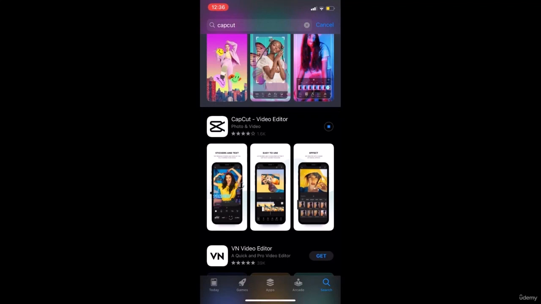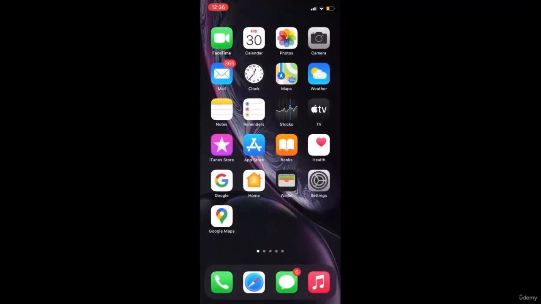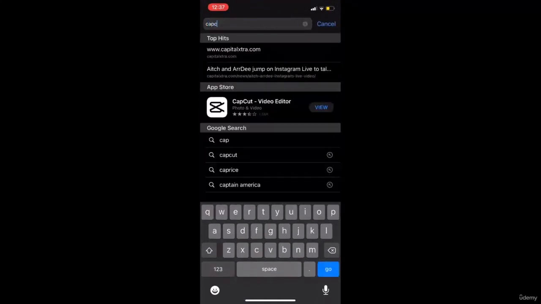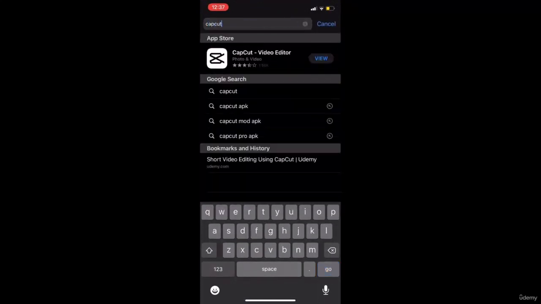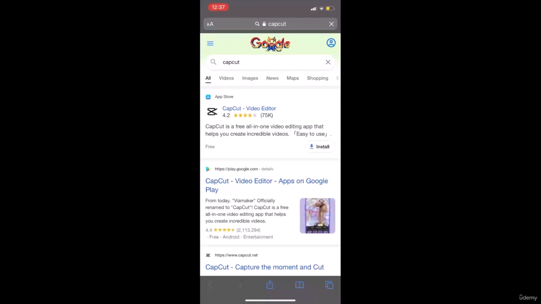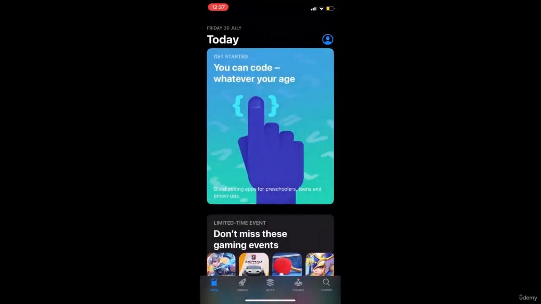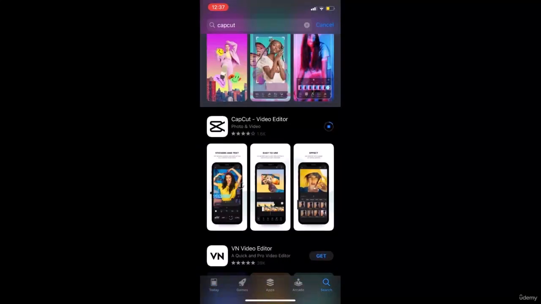But then if you don't want to use the App Store, you can always use your web browser. In this case, I'm using Safari. So you can just go to your web browser and type CapCut, and automatically you should see all the options that allow you to download. You can just click on the App Store feature and it should bring you straight to the App Store. And now you can see we're downloading the CapCut video editing software. So right now, you just have to wait for the whole process of installing.